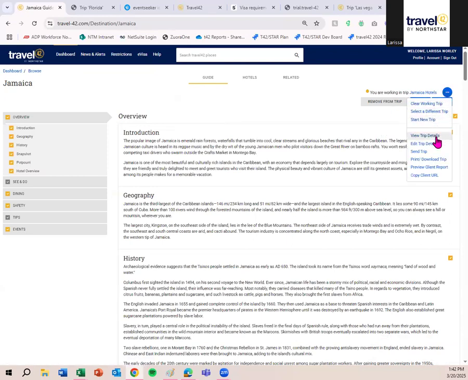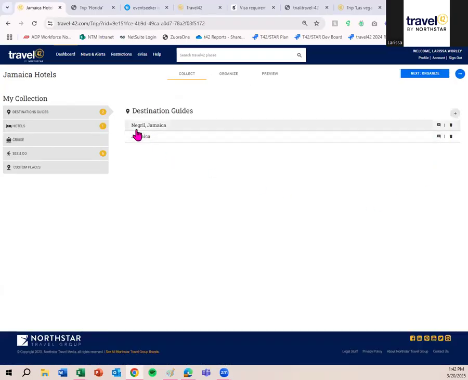I've added the destinations into that hotel. So now, if I sent this trip plan to her previously, which I did, she'll be able to see all of these changes in real time on her end. So I'm going to click View Trip Details. She'll be able to see the two destination guides, Negril, Jamaica and Jamaica, the one hotel, and six see and do.